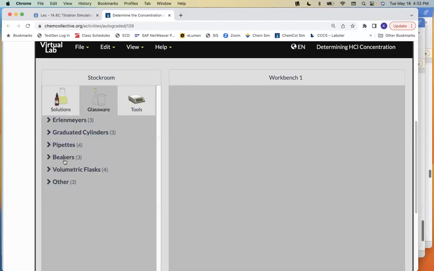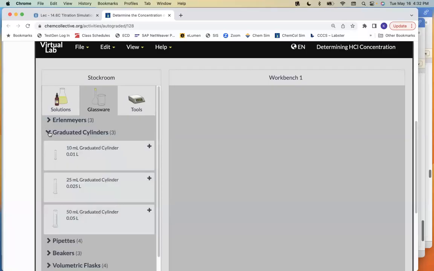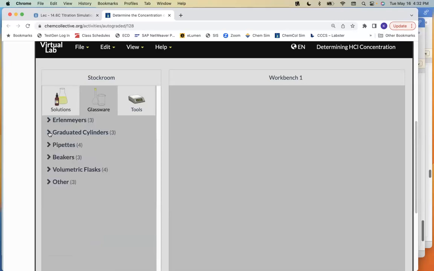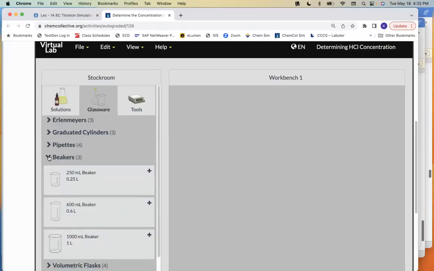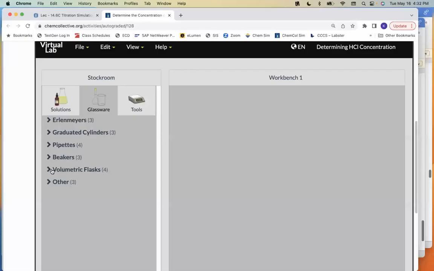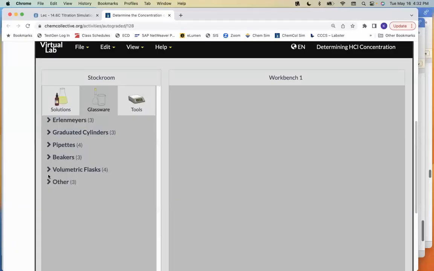Under glassware, you have a bunch of different sized Erlenmeyer flasks, starting with 250 ml, and the largest container being 1000 ml. You have several sized graduated cylinders. You have several sized pipettes, a bunch of beakers. You have volumetric flasks, but we're not going to be using them.